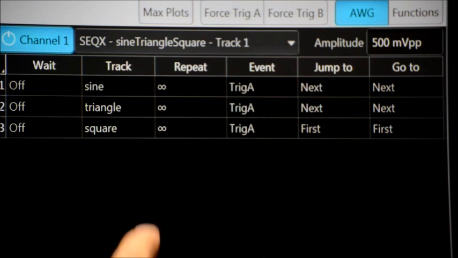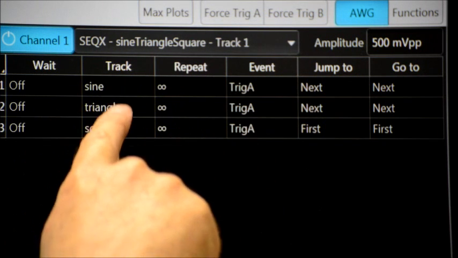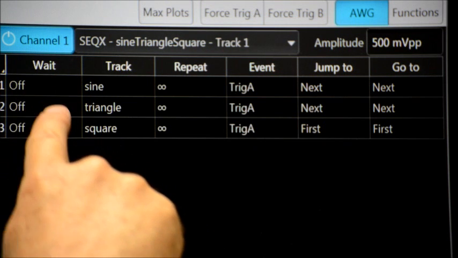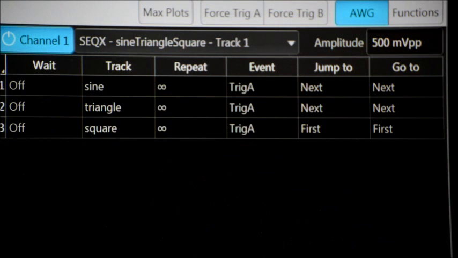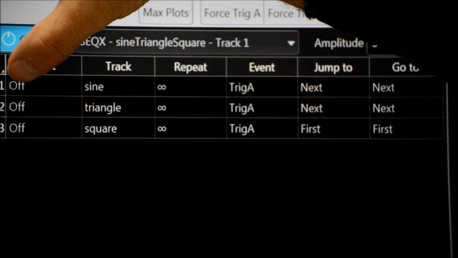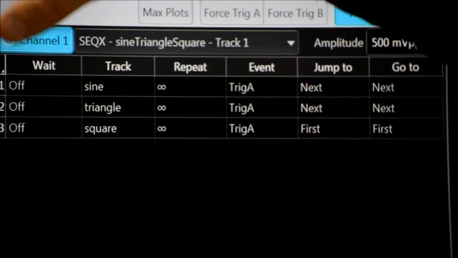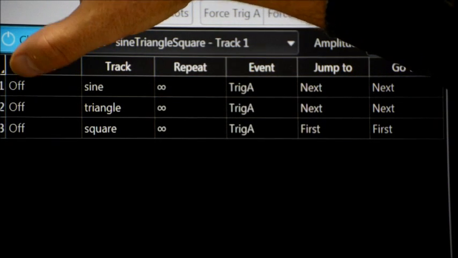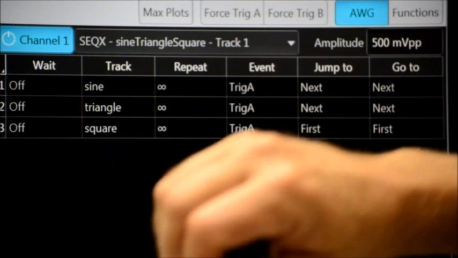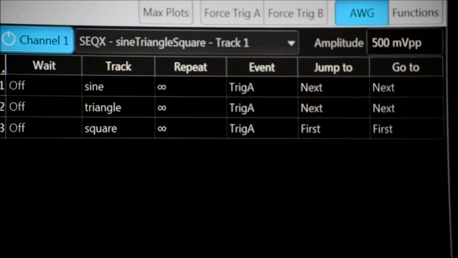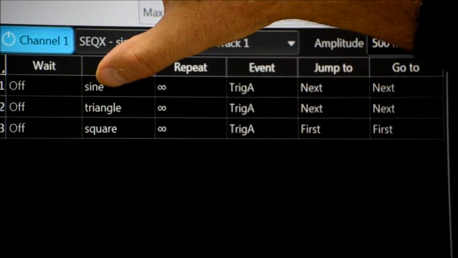You can see in this display that we have 3 waveforms in the indexes here, and we have a few different options. First, we can wait for the waveform by waiting for a trigger event to come in. A trigger event can come in from the external input at the rear of the instrument, or it can be done from the front panel by pushing the force trigger. And then it will play whatever waveform you have in here.